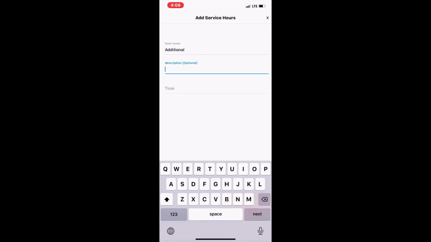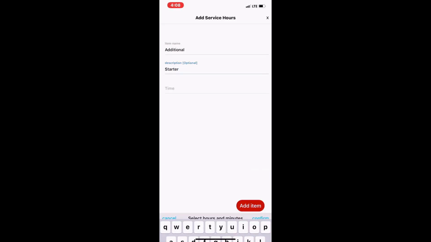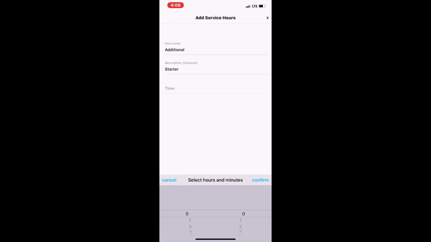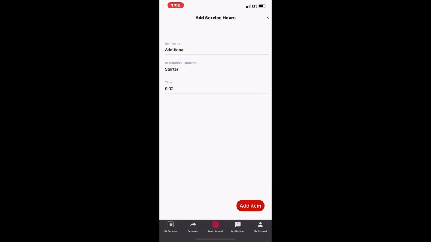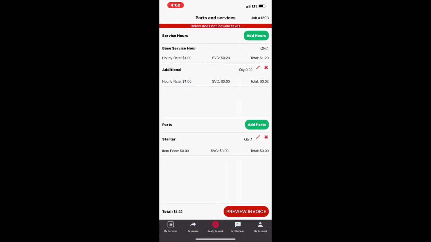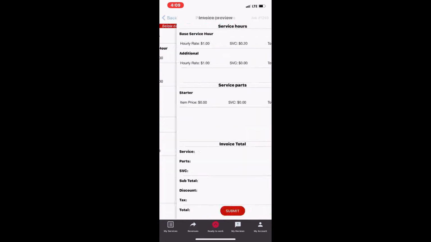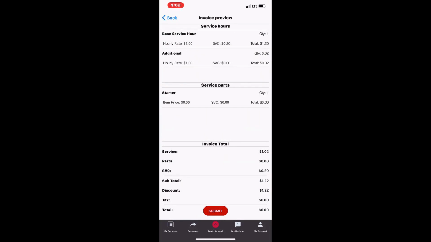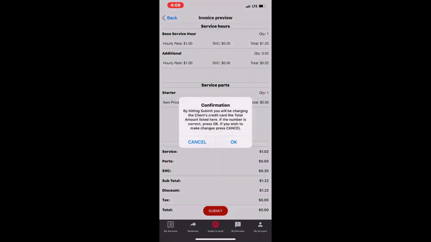Just remember that 1 hour is always going to be there. So calculate that hour always being there. You cannot modify that. So add the time you need. Then you're going to hit preview invoice. Once you preview the invoice, it's going to show you your breakdown and the tax and any discounts that are applied. Hit OK or submit.